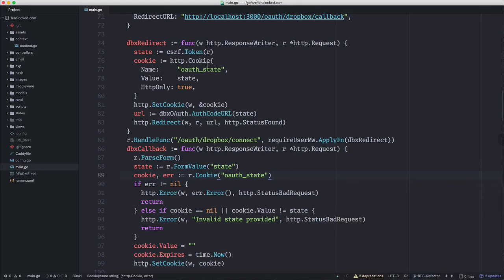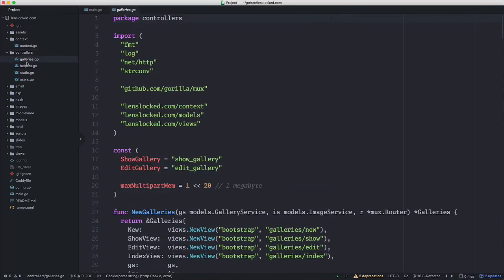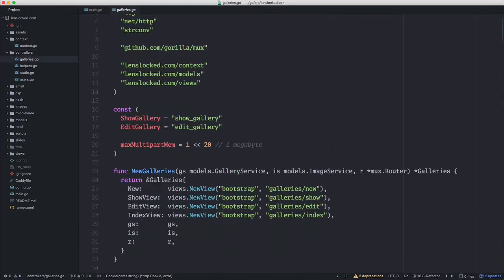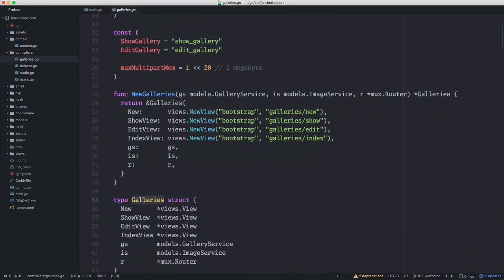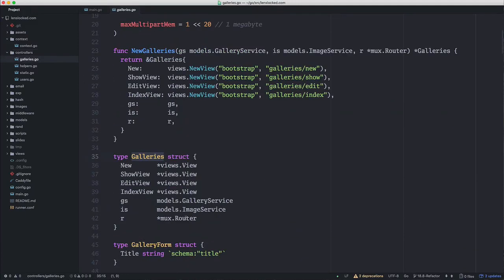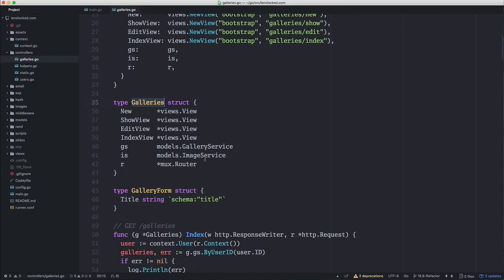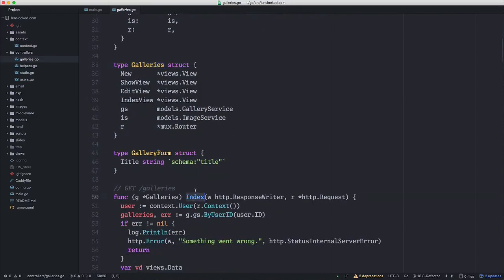So in the past, we've been setting up all of our handlers inside of this controllers package. And we always have a controller type of some sort, so that we've got this galleries here, which is a struct, and it has all the views and all the services and stuff that we might need inside of this. And then we have methods on here that we're using to handle these web requests.